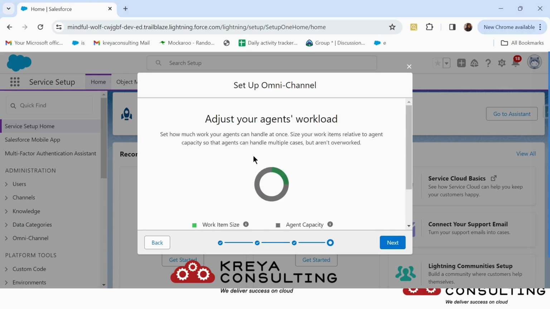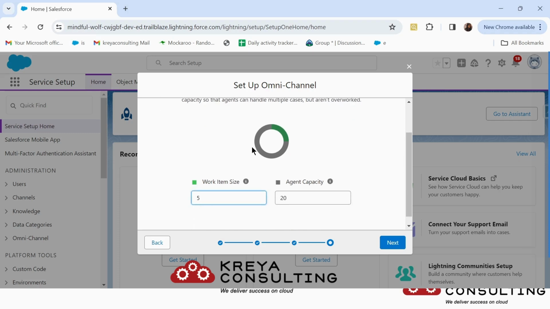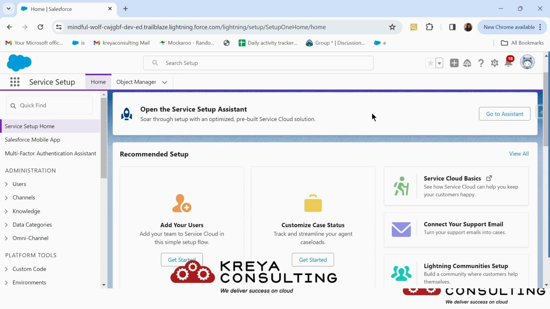Now here is to adjust your agent's workload. Let me tell you what this is. So work item size is basically how one case is to be treated. In this situation, one case is treated as 5 work items and the agent's capacity is 20. So it means one agent can handle only 4 cases at a time. Let's change it to 1. As in, one case would be considered as 1 and change its capacity to 5. Now hit the next button here and finish it. So all the setup is done. Refresh your page, and next is to check if the configuration has been done correctly or not.